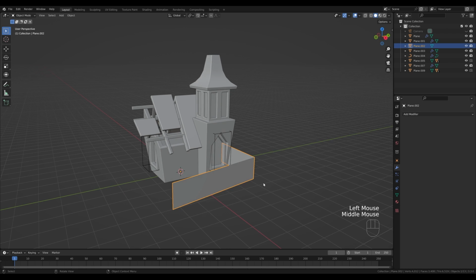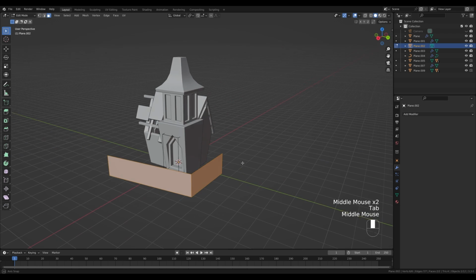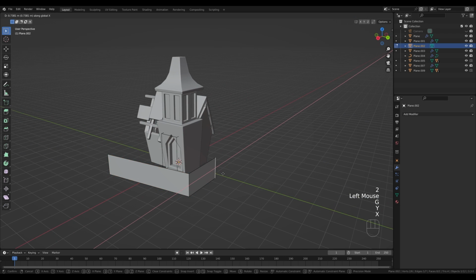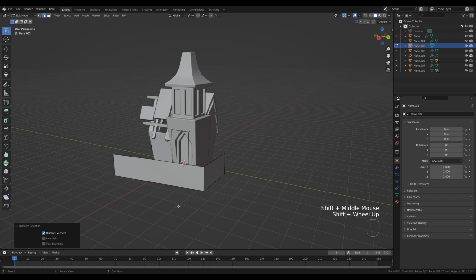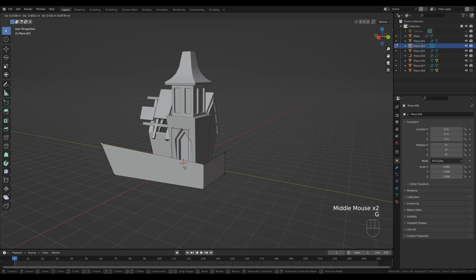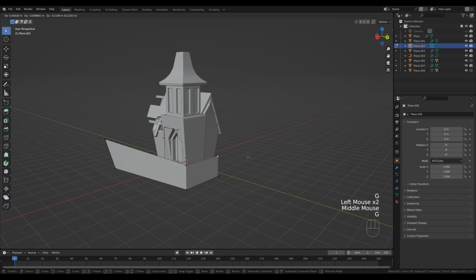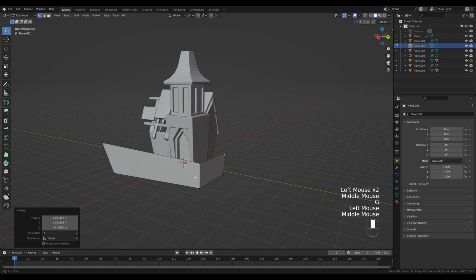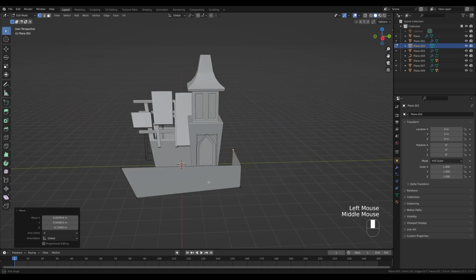So I will select this object right here, maybe make this a little bit shorter. And now let's make it a little bit more cartoonish as well. So we can just grab this endpoint here and bring it up a tiny bit, maybe here, a tiny bit down. So we have something like this.